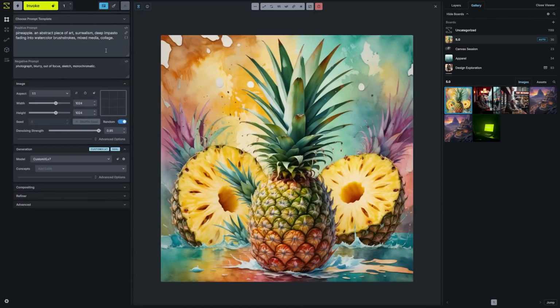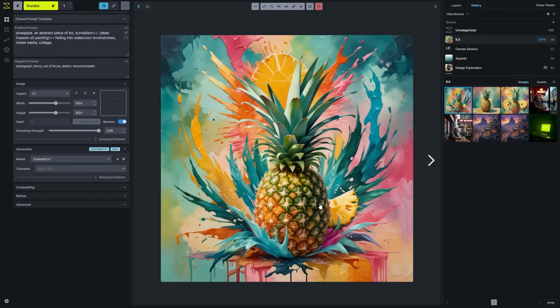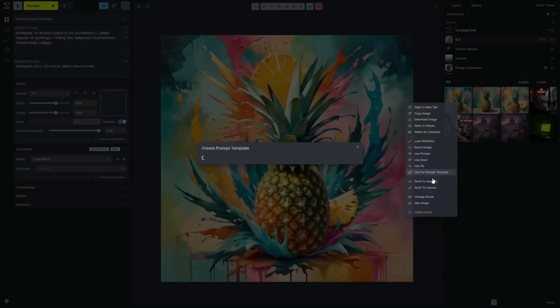And very often we need to tune our prompt to really get what we're looking for. We might want to reuse that. In the past, a lot of users have created boards where they put in images that have the prompts so that they can use the prompt metadata to pull that back out. But with prompt templates, you can actually take any image that you've created in the past, right-click it, and use that for a new prompt template.